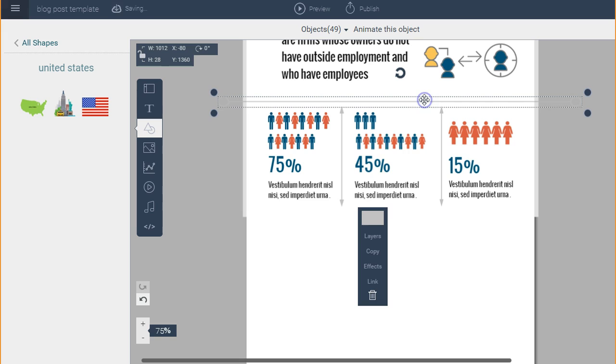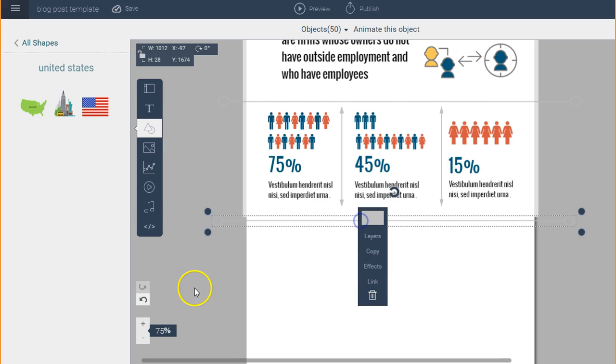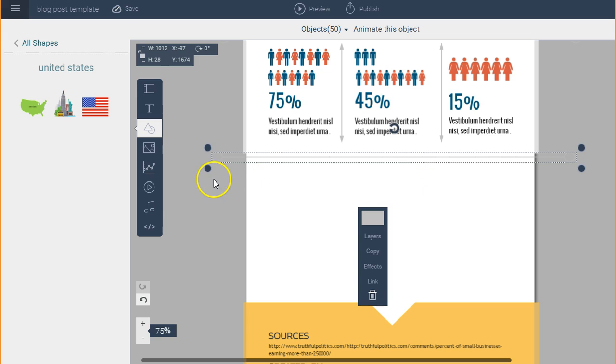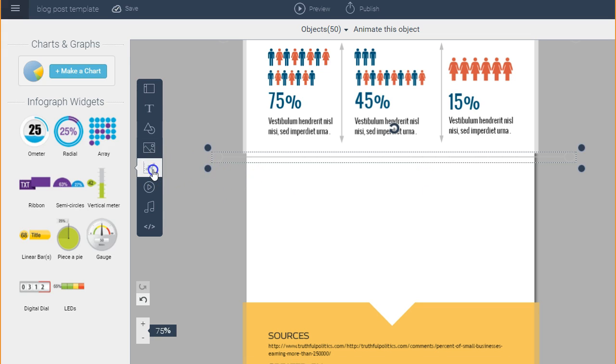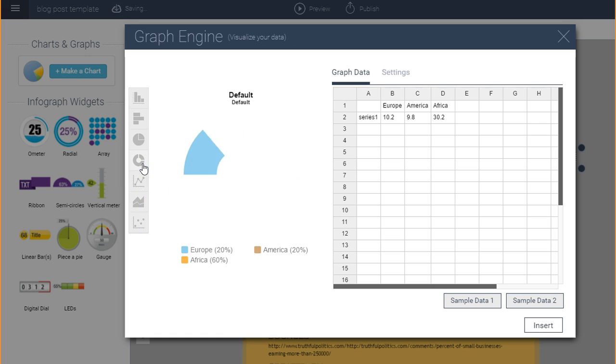Then I copy this divider, and then I place it down here. And now all I have to do is insert my new information. So let's say I want to insert a chart or graph. So I go to the chart tool and then I click on make a chart, and I can choose any of these options we have here. We have 7 different types of charts. So let's say I want to insert a donut chart, and you see how it's animated.